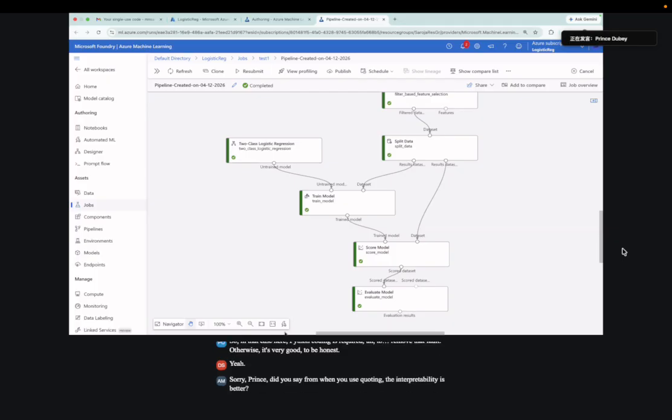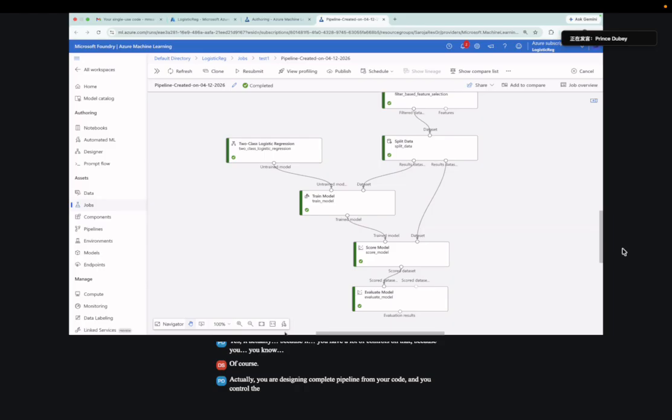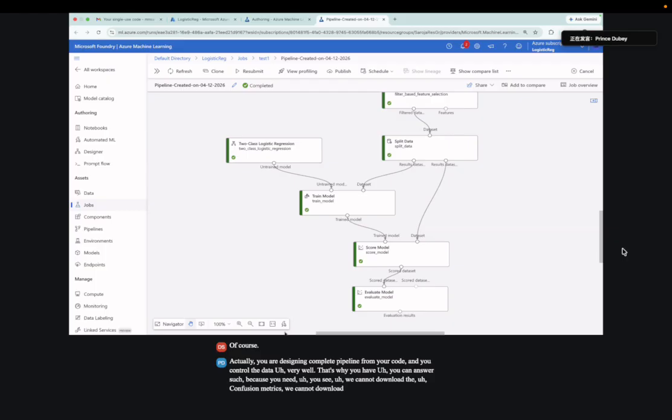Yes, because you have a lot of control on that. You are designing the complete pipeline from your code, and you control the data very well. That's why you can answer, because here we cannot download the confusion matrix. We cannot download the actual output results.